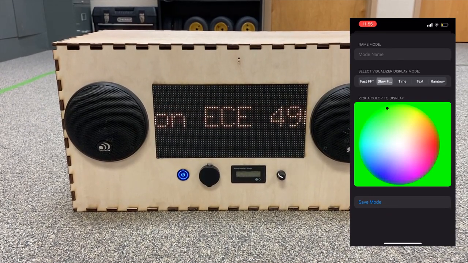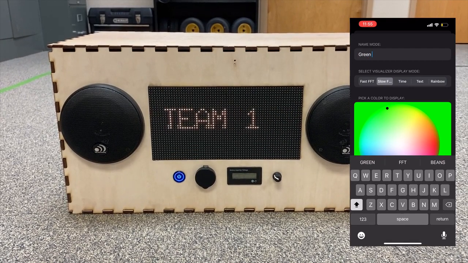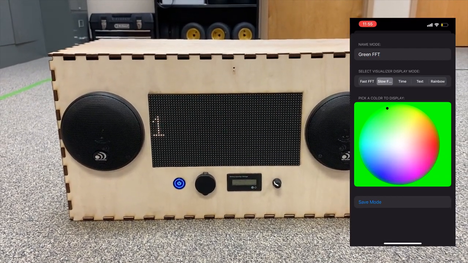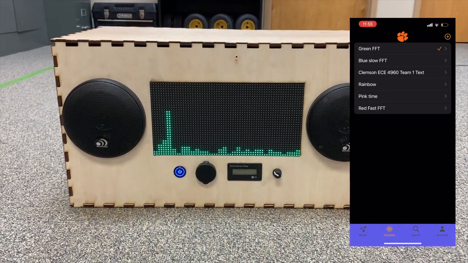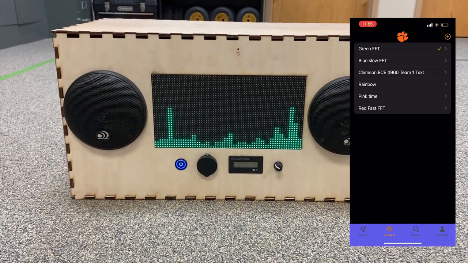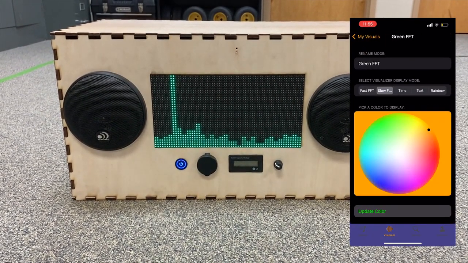I also have the ability to create new modes. Here I'm creating a green FFT. This is going to be a slow one. And I switch to that mode here. Once these modes are created, I also have the ability to edit the mode. I'm going to change the color to orange. Go Tigers.